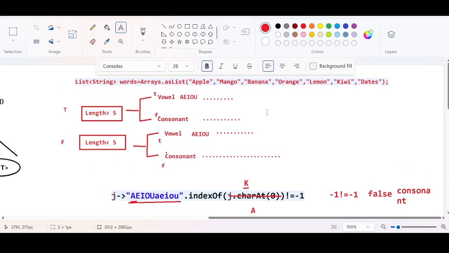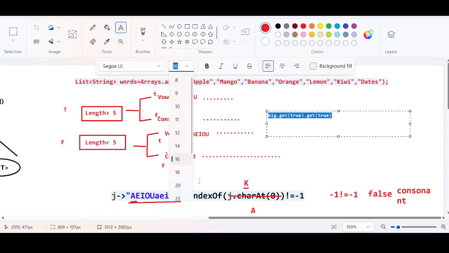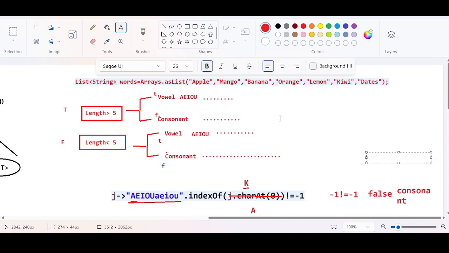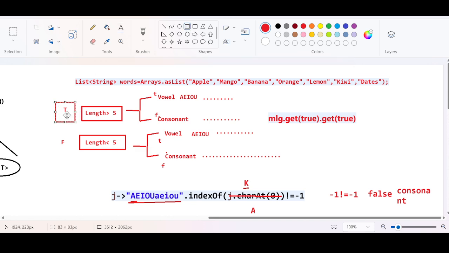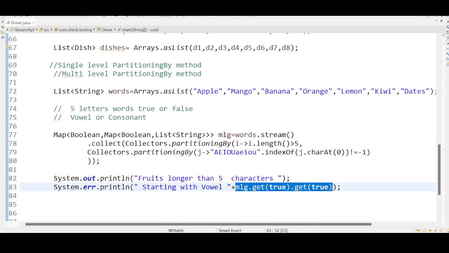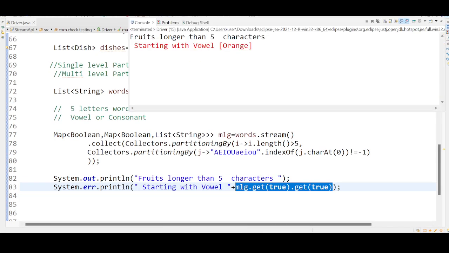Let me try to explain what is happening. This is the extraction. You call the reference variable of the map and use the get method, true, again .get(true). The get method will fetch this condition first, and again it will fetch this condition. All the values satisfying these two conditions will be displayed in the console. Length should be greater than 5, as well as it should be a vowel. That's why you're getting this in the console. Orange is greater than 5 and it is a vowel.